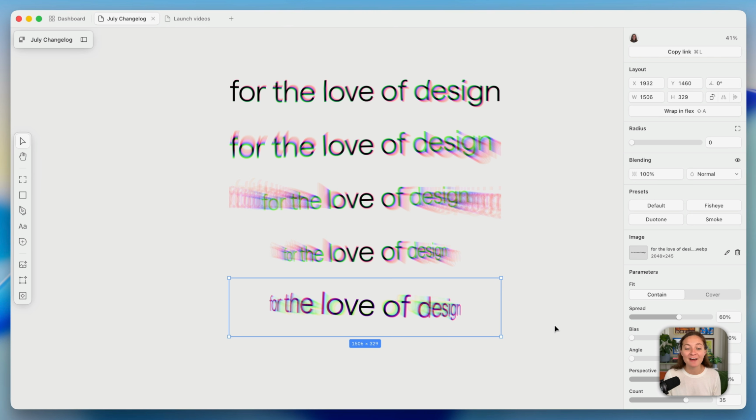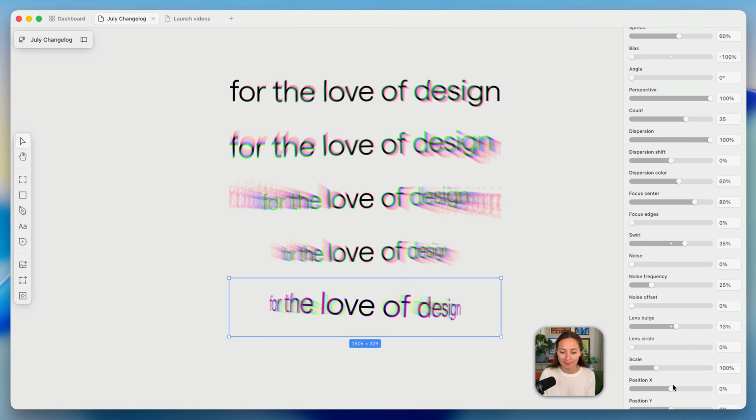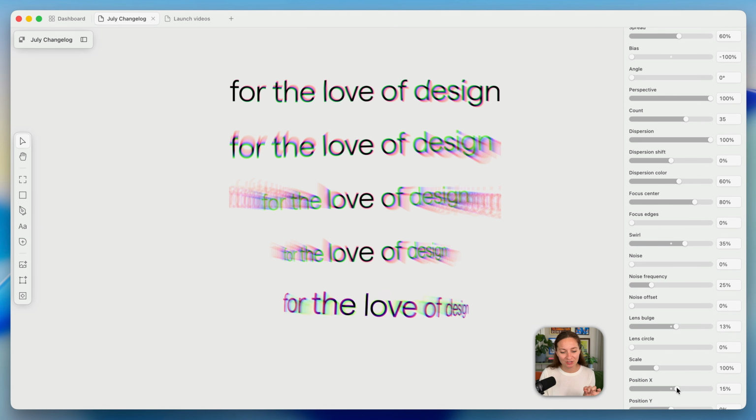Paper shaders can be used on any layer, including text. So here I have 5 variations of kind of text effects using that lens distortion shader. And I can mess around with my parameters here to dial this in to exactly what I want.